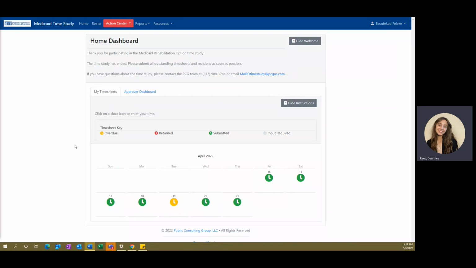This video is intended for approvers and coordinators and demonstrates how to approve and return timesheets. The role of the approver is to review and approve assigned staff timesheets. This task is similar to the supervisor's sign-off you may have done in the past with paper packets.